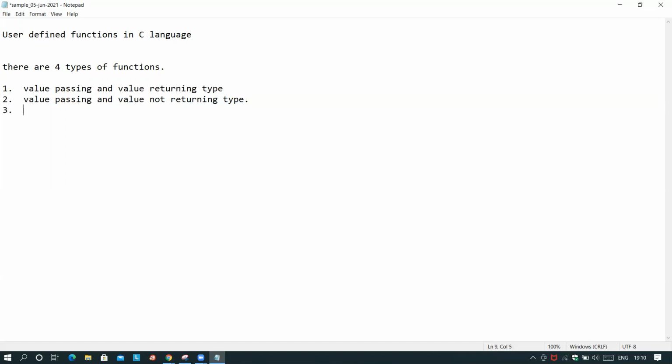Third one is value not passing but value returning type. Fourth one is value not passing and value not returning type.